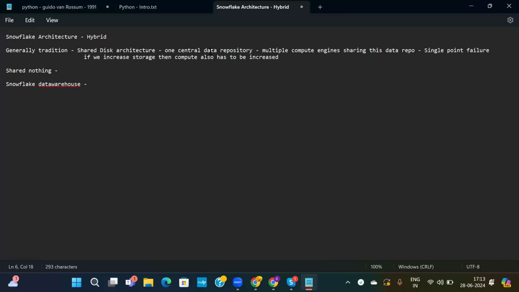In this shared nothing architecture, we have so many data repositories attached to so many compute engines. I will show you the diagrams as well. Shared nothing is many data repositories. Here it is only one central data repository, but in shared nothing architecture, it has many data repositories, which means that each copy is stored on each compute machine.